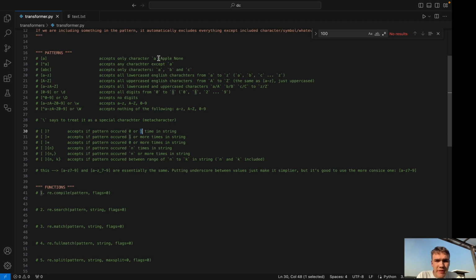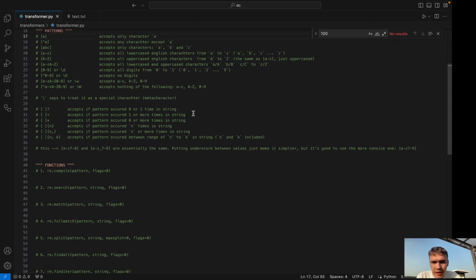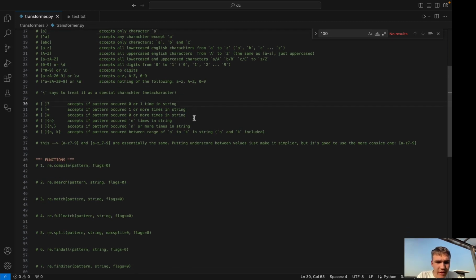The simple example is with this one, actually. We can say milk, okay? So it will return none. It means it was not accepted, okay? And it means that it accepts only the character A. So it will return none, meaning non-acceptance.